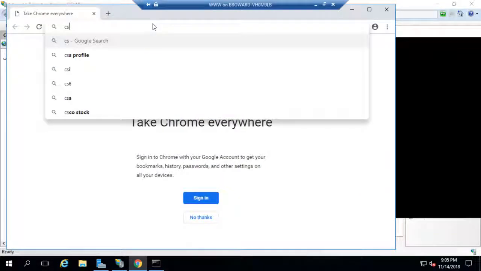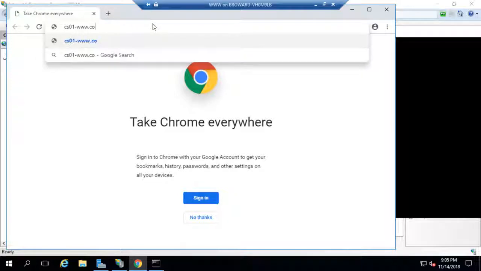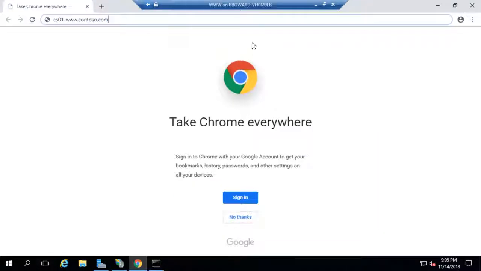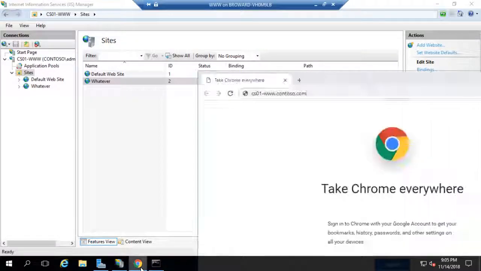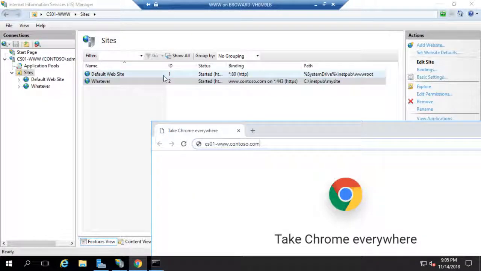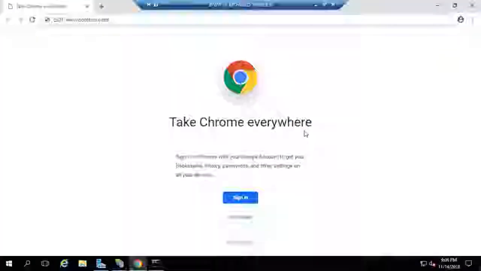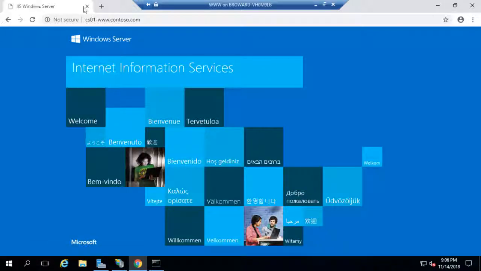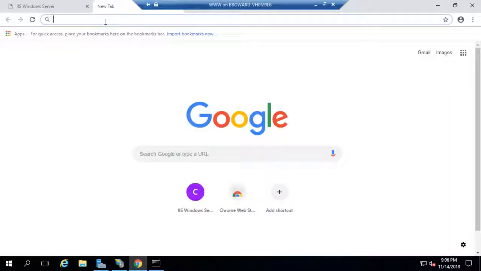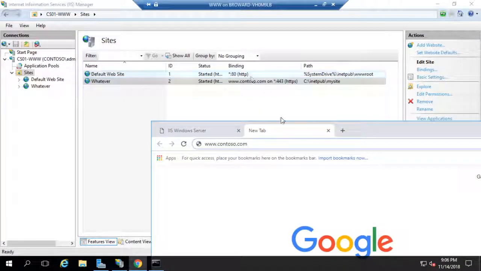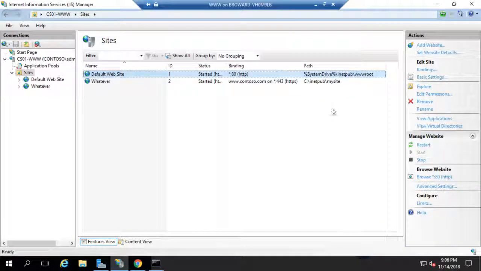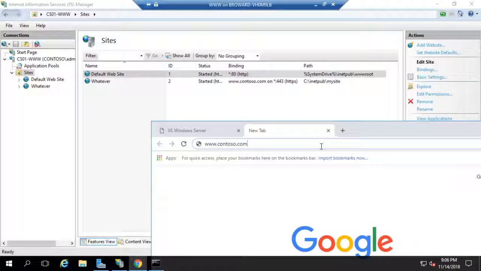So if I type this, cs01-www.contoso.com, or HTTPS, no, not yet. Which website will I get a match for? Which one will the web server give me? The default site. The default 80. Yeah, the default. So hit enter. There's my default website. Now if I type in www.contoso.com, which website will I come up with? Which one will get the closest match? That one probably. Yeah. Because it's port 80.